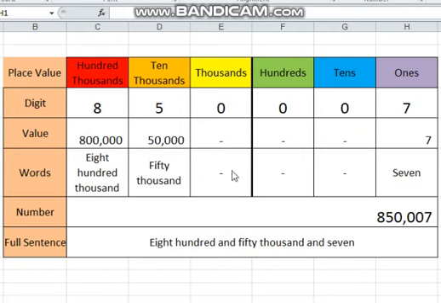Okay, this is the last one. I write down everything: the digits in the right place values, the value of each digit, and the words for each value, and then I combine it into a sentence. It's 850,000, and then you see the thousand separator here. When you check, the hundreds place here is 0, so we do not need to use the comma, and we just write "and 7" here.